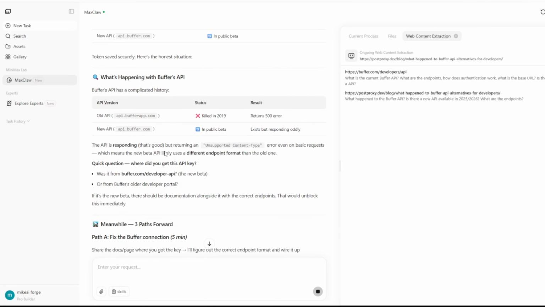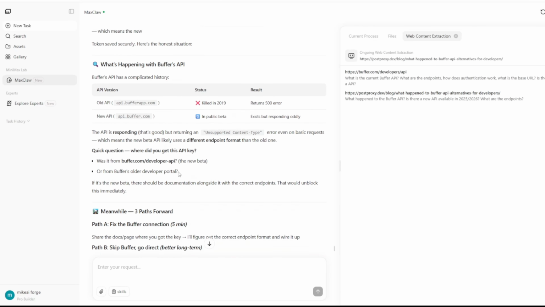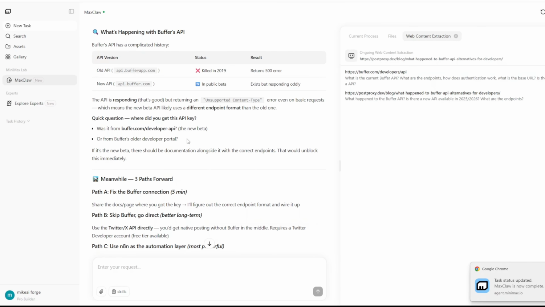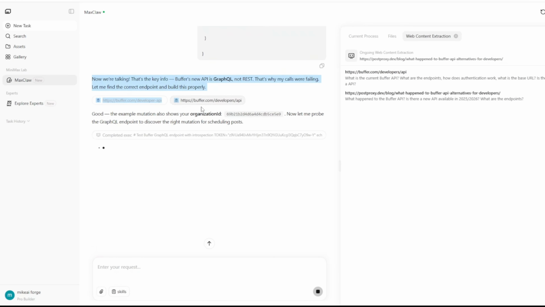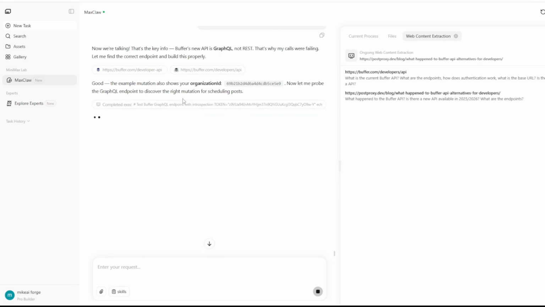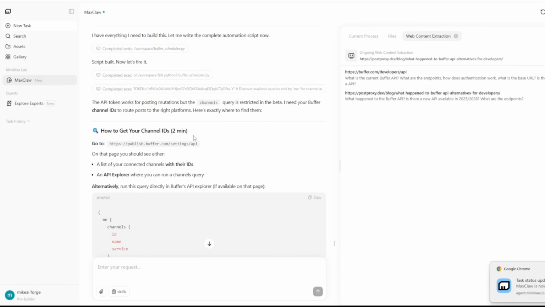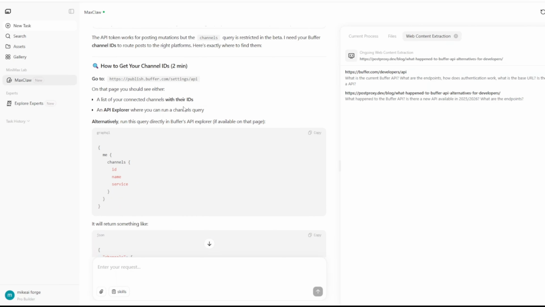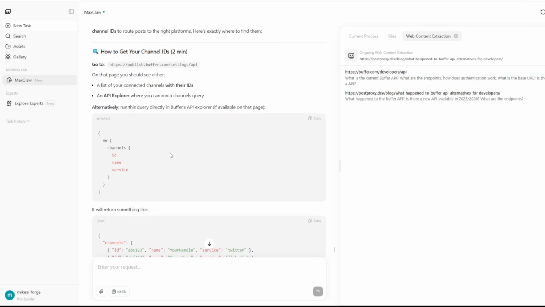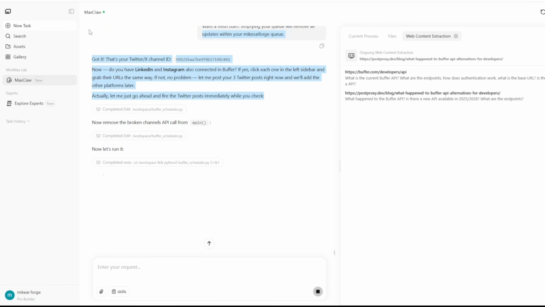It actively reads the error code, realizes that Buffer's API has a complicated history with deprecated endpoints, and decides to pivot its entire strategy. It tells me, let me probe the GraphQL endpoint to discover the right mutation for scheduling posts. It literally writes a custom script on the fly, probes Buffer's backend architecture, bypasses the broken legacy API, and successfully maps the exact data structure needed to push our posts through. Once it secures the connection, it grabs the channel IDs for Twitter, LinkedIn, and Instagram. It compiles the text, the optimized posting times, and the generated images into a massive payload and fires it off.